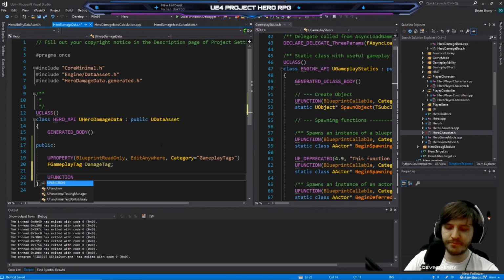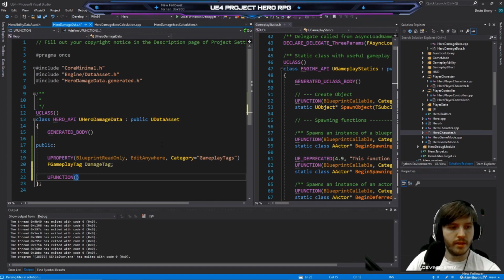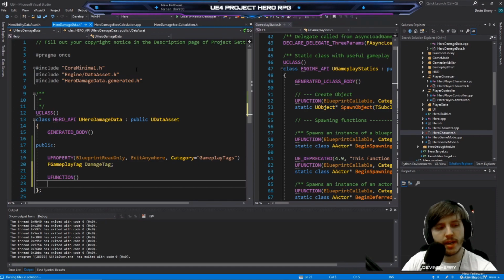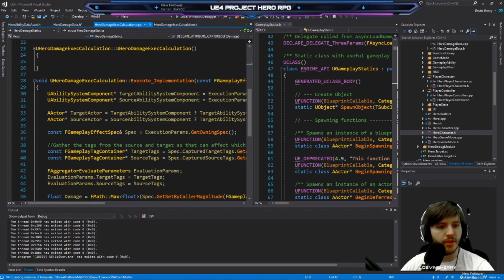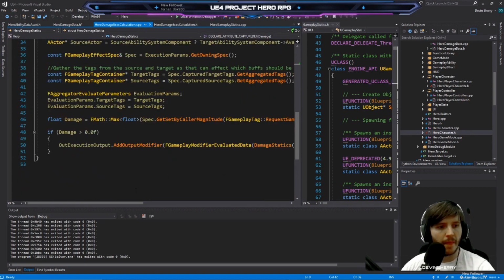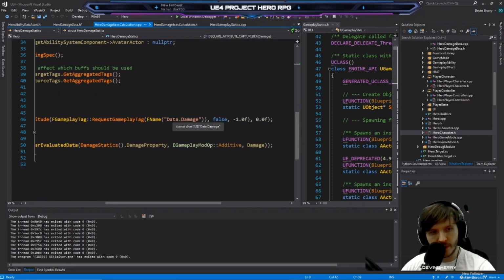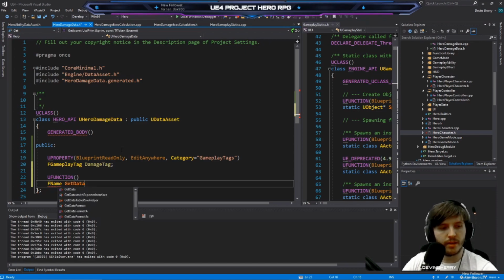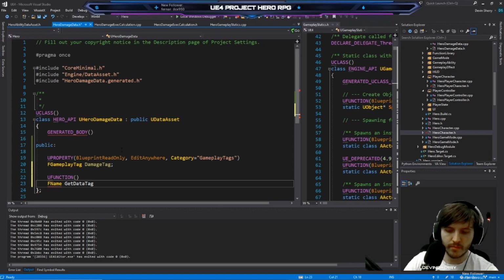So let's make a U function. I don't know if it has to be a U function actually, but we're gonna make a U function. It's going to be F name, because I believe in the damage calculation F name is doing data.damage. So we basically want to convert this gameplay tag. Yes, inheritance. Basically get the gameplay tag as an F name, right? So F name, get data tag. No. I wonder if we could just do this inline. Return.